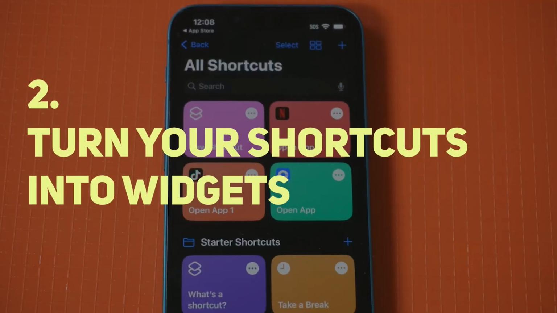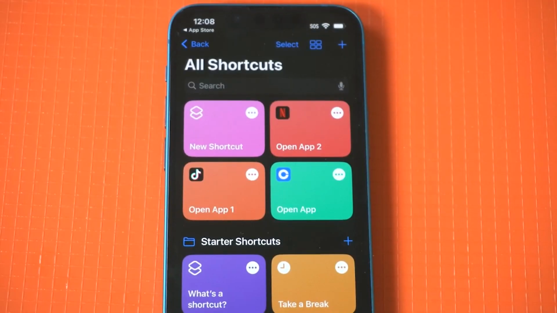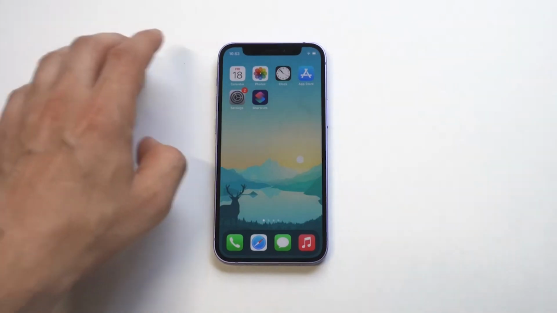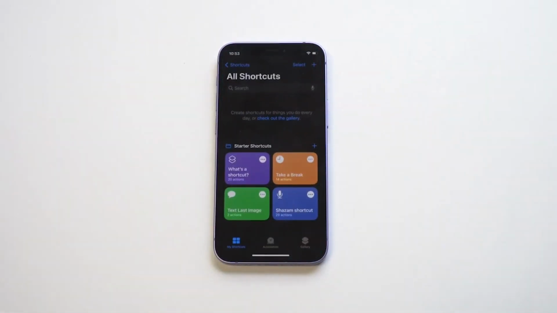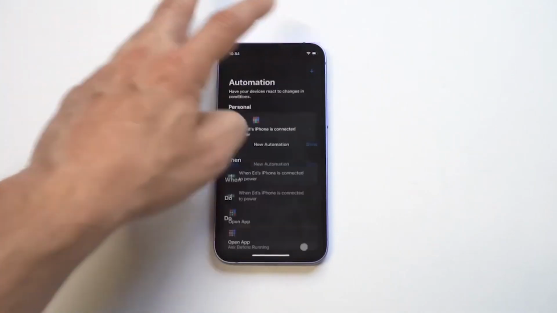2. Turn your shortcuts into widgets. If the usual app icons aren't your thing, another method is to add your shortcut as a widget on your home screen or to the Today View section. First, long press any empty space on your home screen or Today View. Then tap the Add Plus icon.